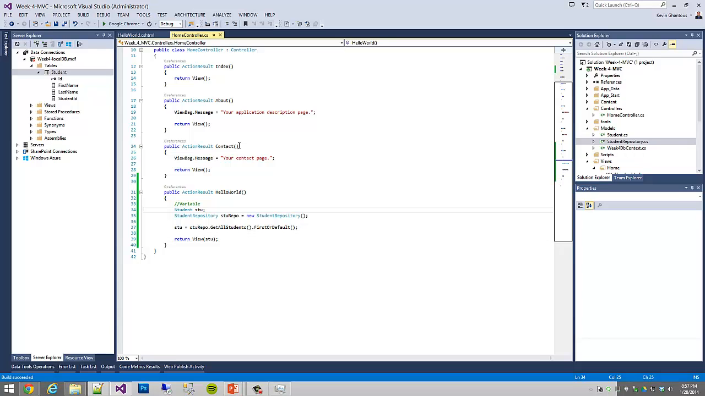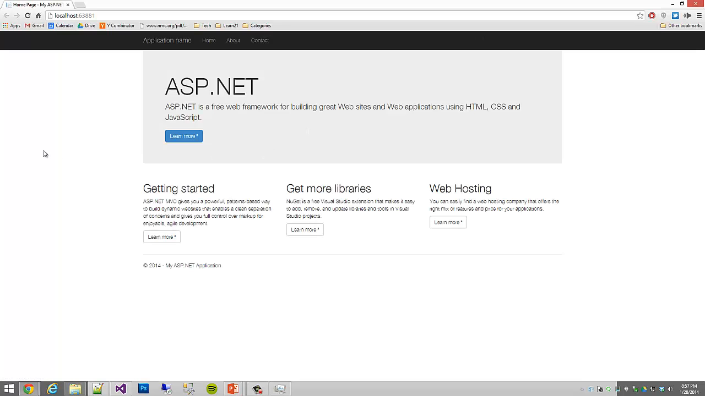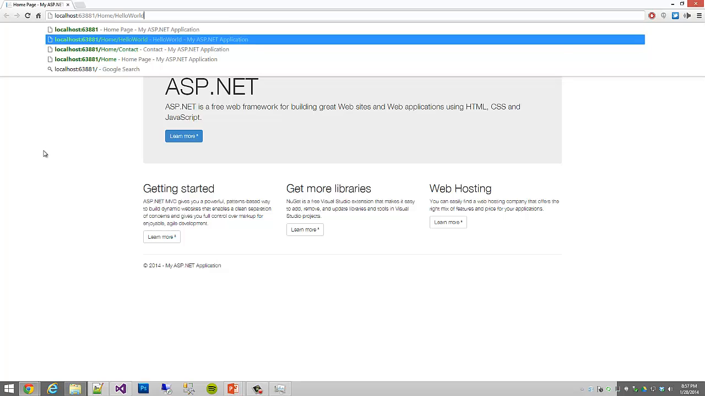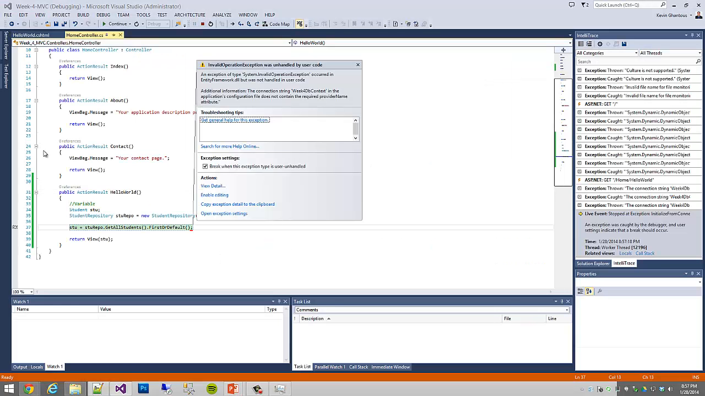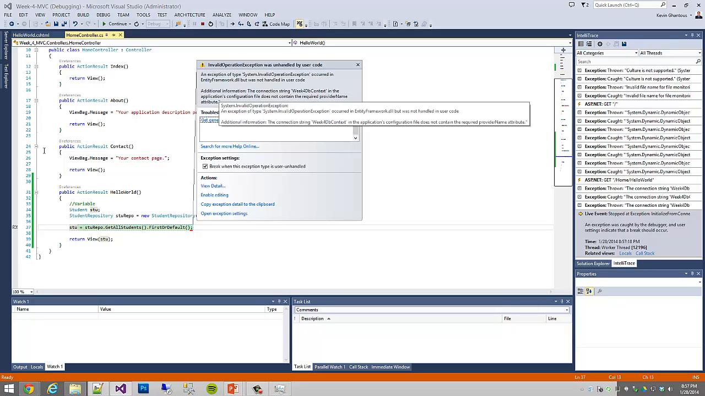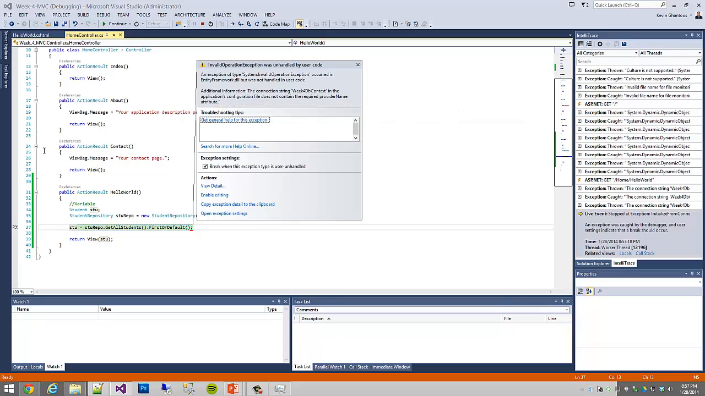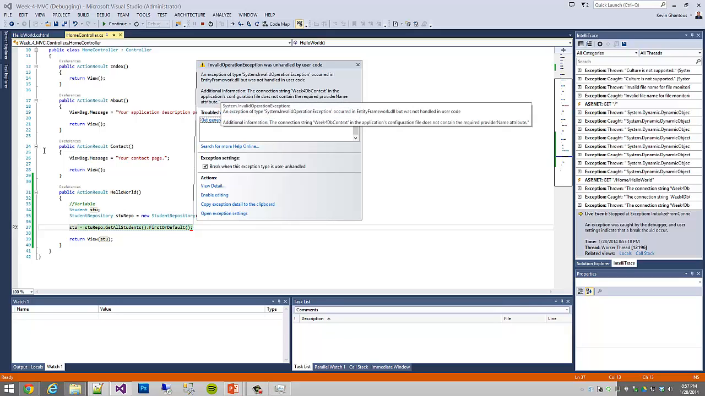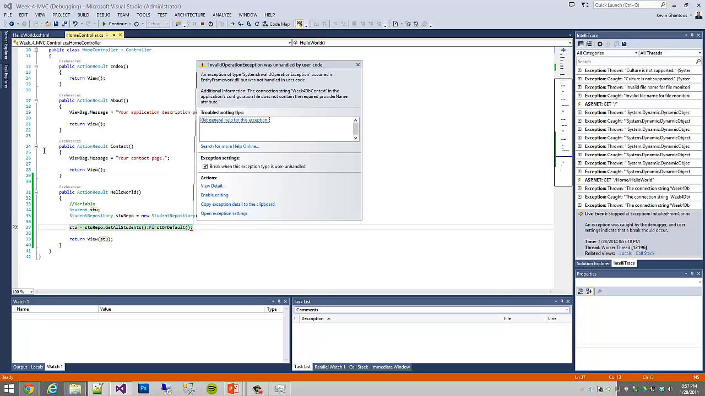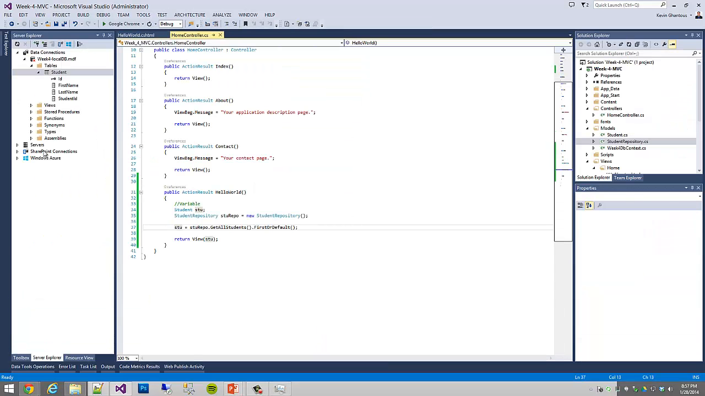So F6, everything compiles, F5 to run. Go ahead and get rid of that extra tab. So we're now in our application. We can say home/hello world, and we're getting an error. Additional information: the connection string 'weak' for DbContext in the application's config does not contain the required providerName attribute.